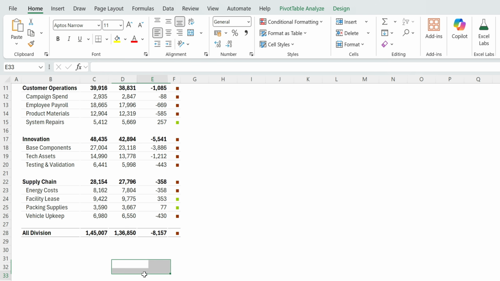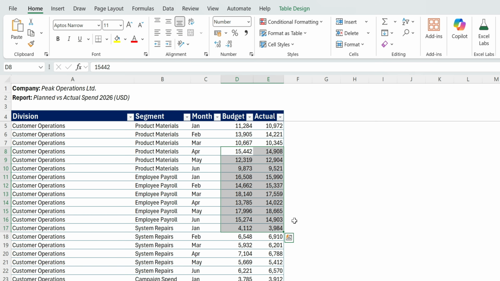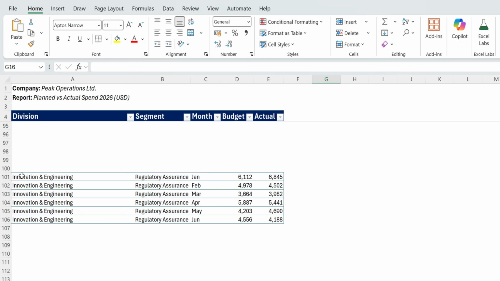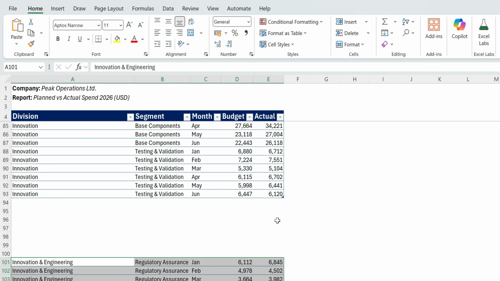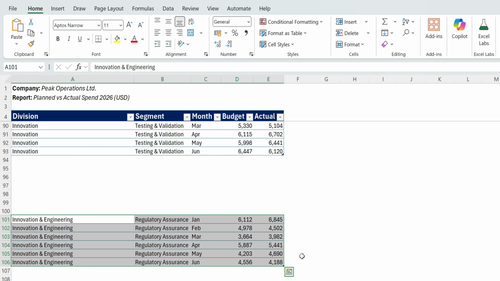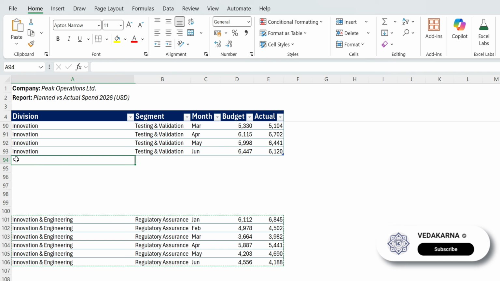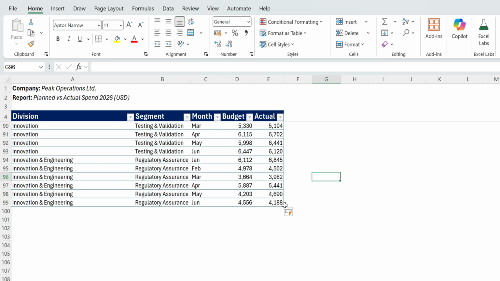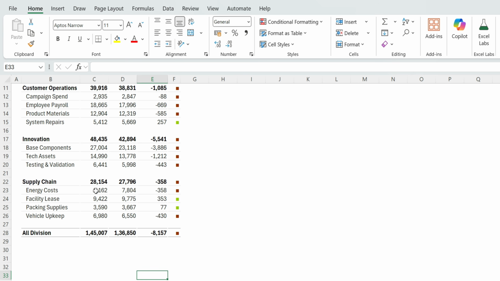Finally, testing the dynamic behavior. Now let's quickly test how dynamic this report really is. Suppose we add new data to our dataset. For example, a new division or an additional segment under an existing division. Since our source is already structured as a table, it automatically expands to include the new entries. All we need to do now is go back to the pivot table and click Refresh.